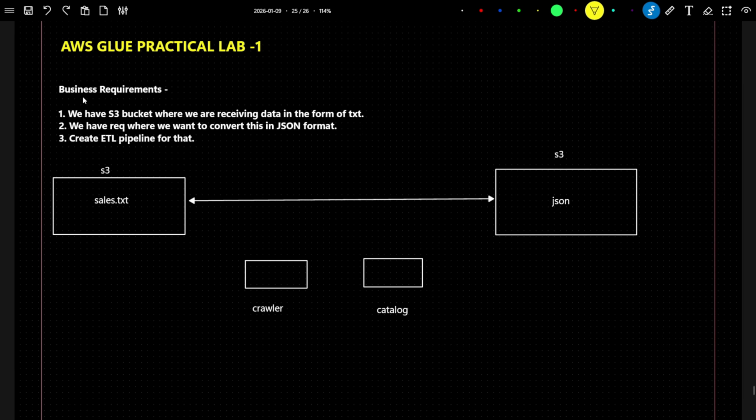Hello everyone. Now we are going to start our practical part, and here we are going to build one ETL pipeline using AWS Glue. We have a business requirement, and based on that we are going to create one ETL pipeline. Our business requirement is like this: we have one S3 bucket.